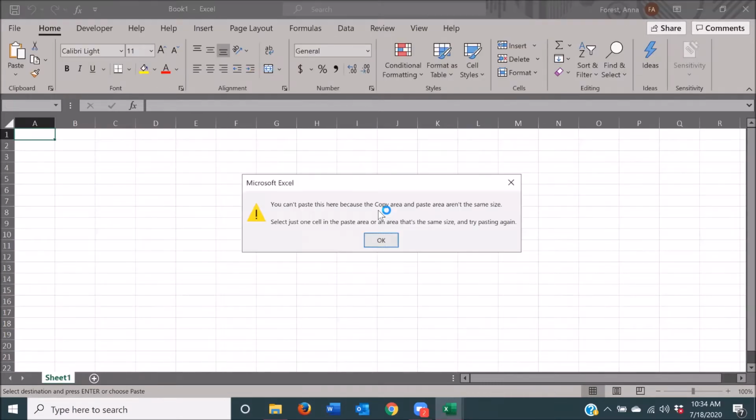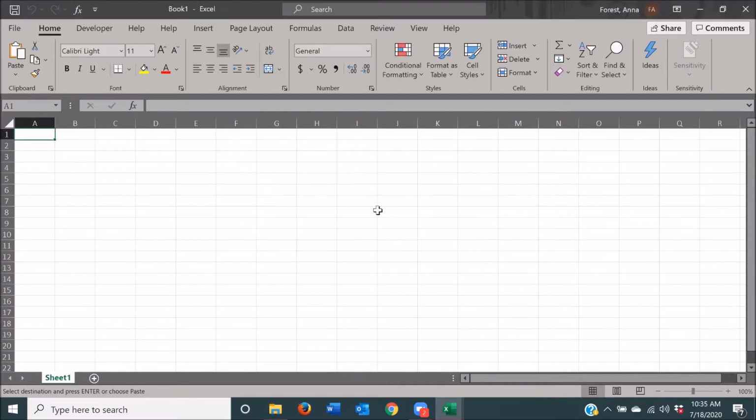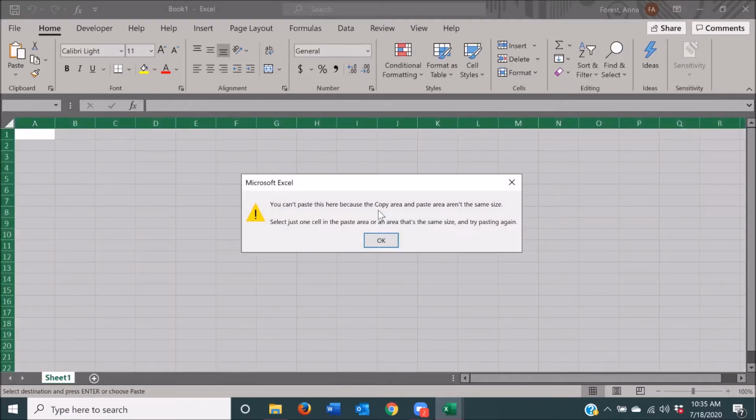Okay, and now paste. You can't paste this here because the copy area and paste area are the same size. Select just one cell in the paste area that's the same size. Okay. I know. Hit OK. I got an idea. Just do a Control A and then paste in it. You're selecting the whole sheet. Control A and now paste. Same message. What?